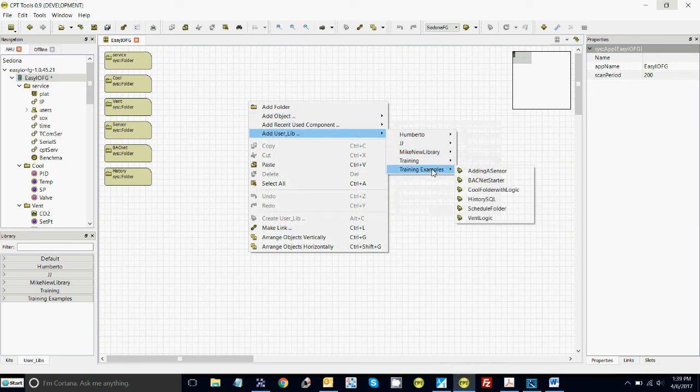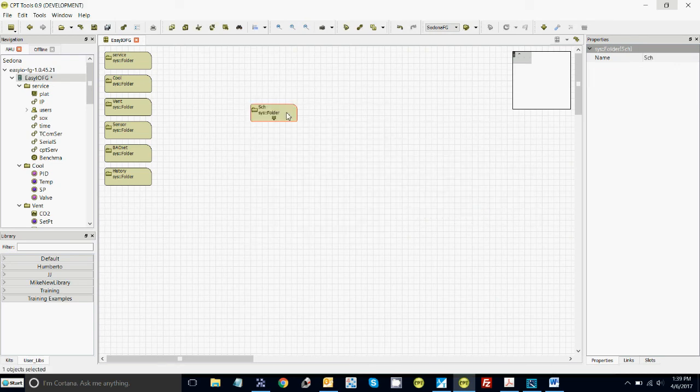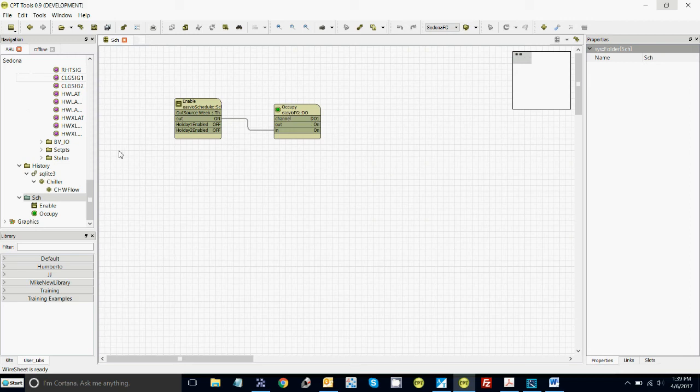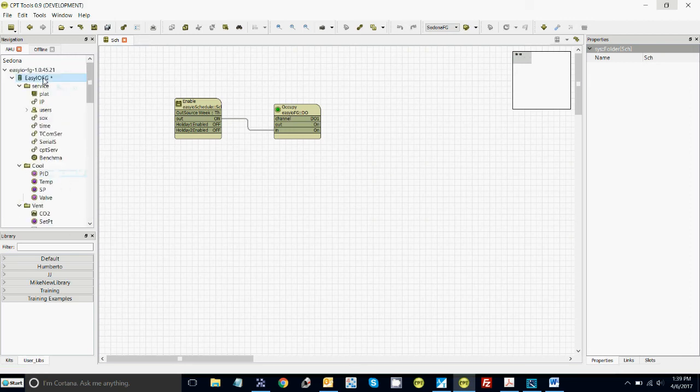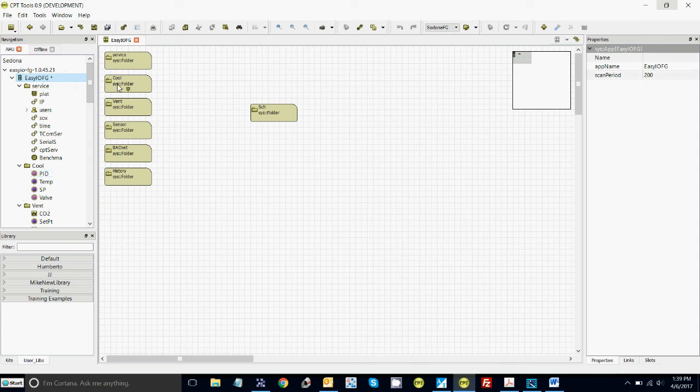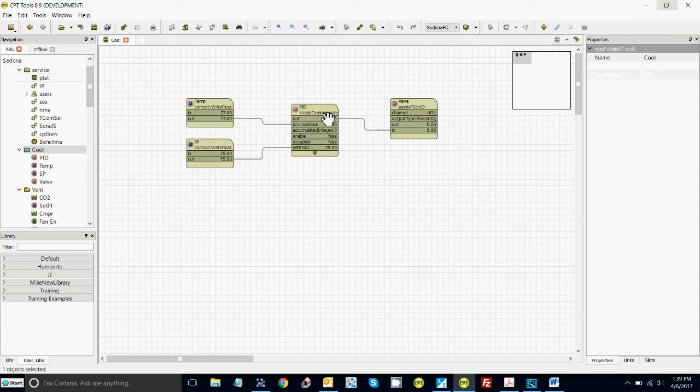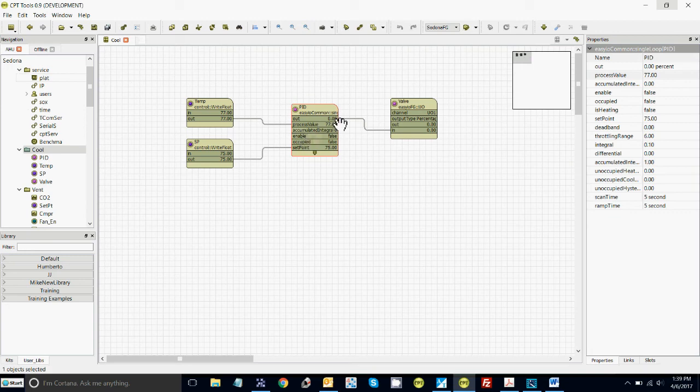Let me see what else I had. I did a schedule folder as well. Now the schedule comes in. And if we were to complete as per the test, the one thing I didn't do in here is on the cool folder, you will see on the PID loop, I didn't enable it as an enable point. That's why the valve is staying closed.